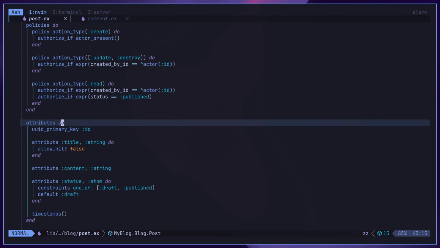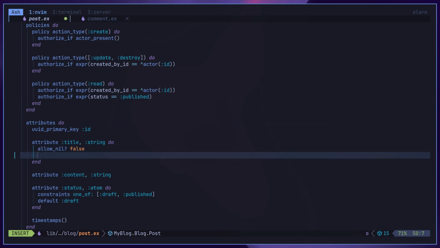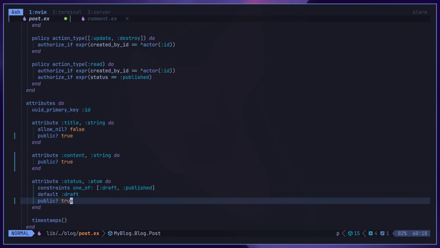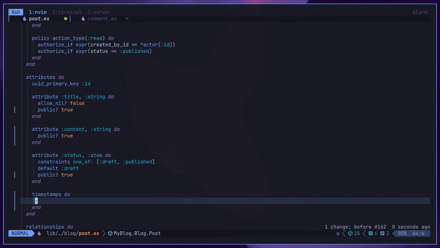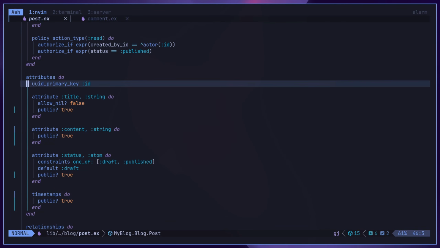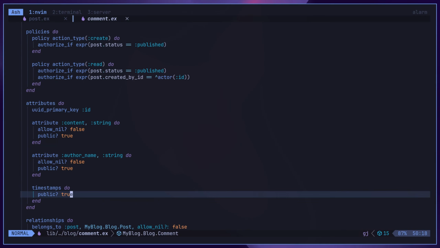To make them available there, we can use public true. For the post, we want all the attributes to be available, so title is public, content is public, status is public, and finally the timestamps. ID is public by default. I already did the same for comments.